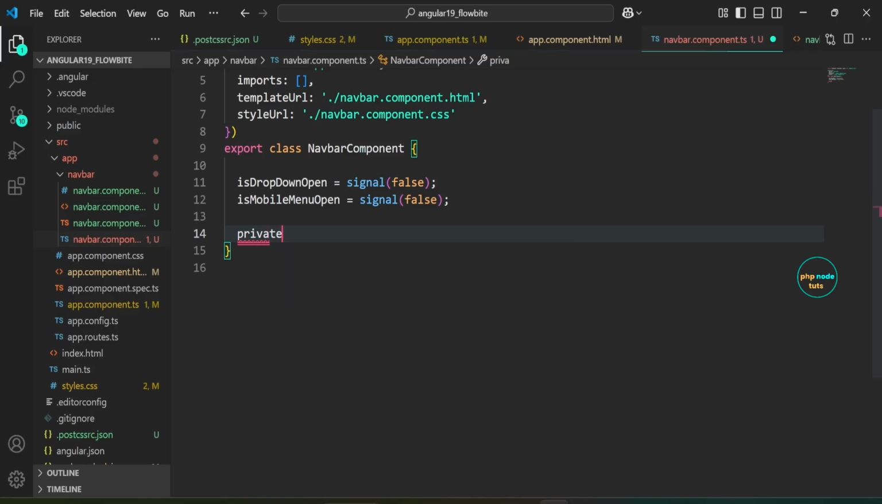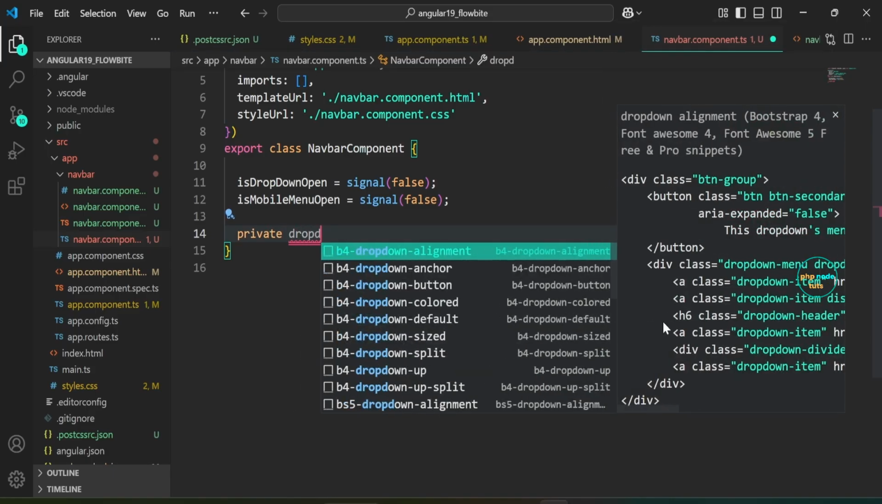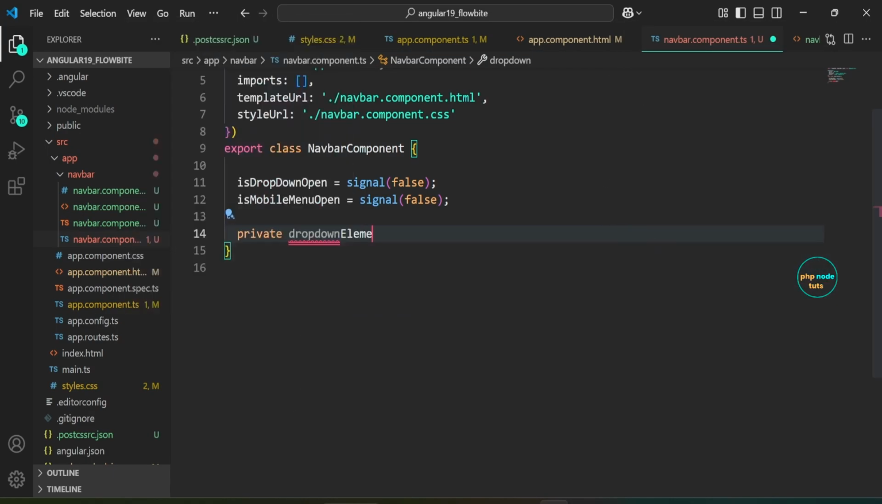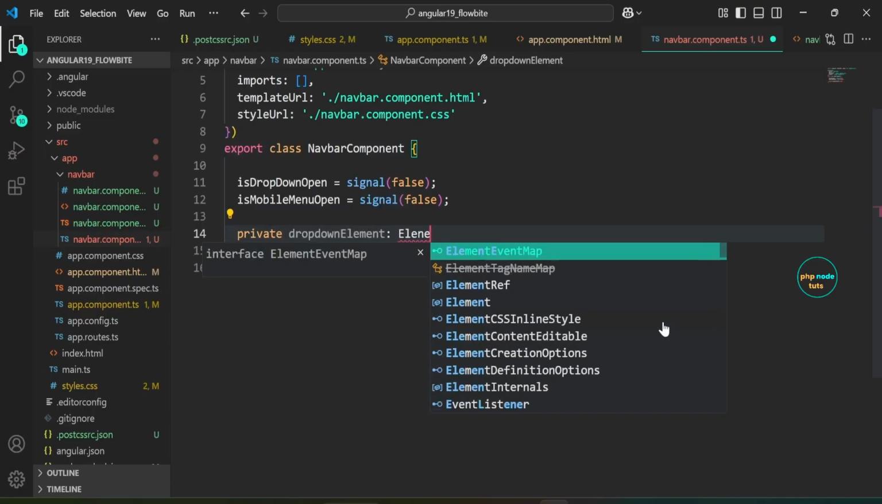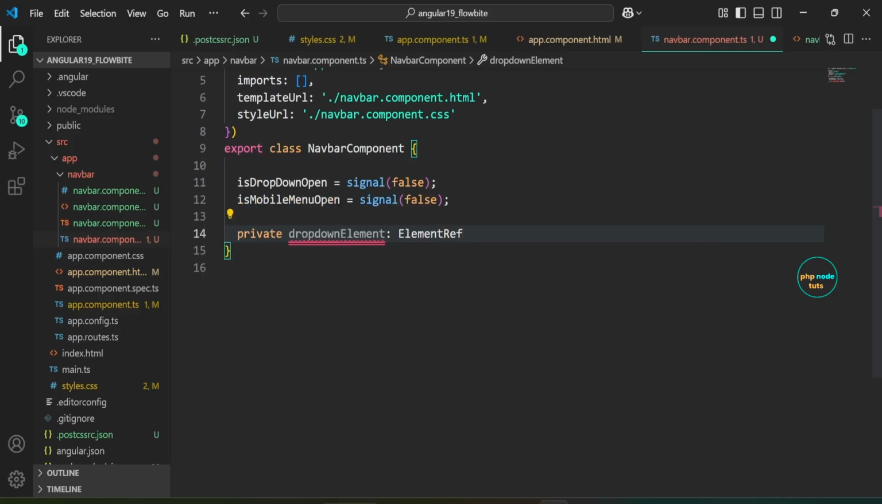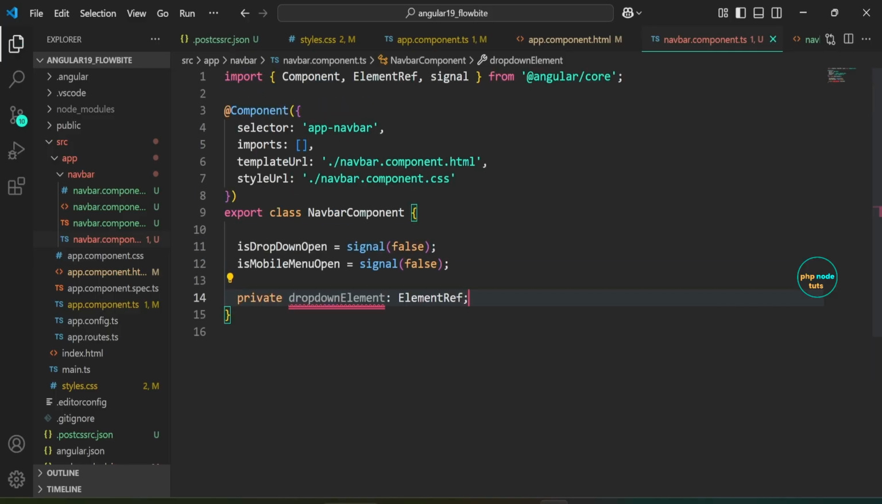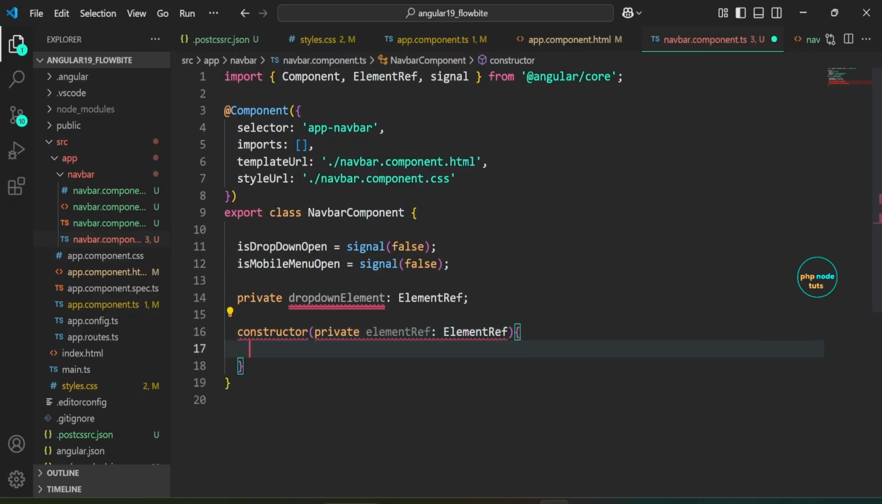Declare a private variable named dropDownElement of type ElementRef. Import ElementRef from @angular/core. This will reference the drop-down element in the DOM, enabling us to interact with it. In the constructor, inject ElementRef and assign it to the dropDownElement variable. This stores a reference to the DOM element, allowing us to manipulate it within the component.